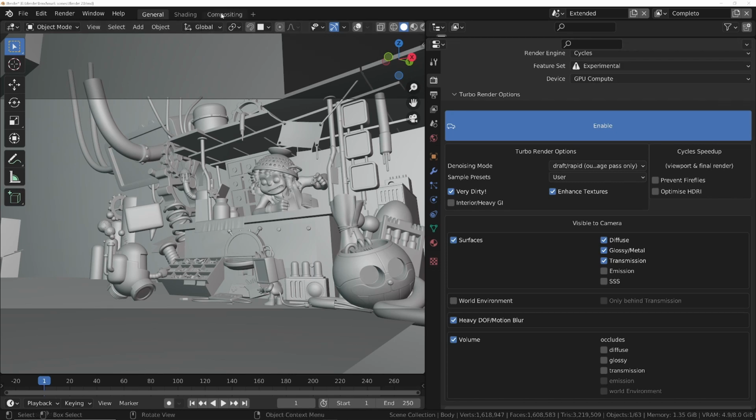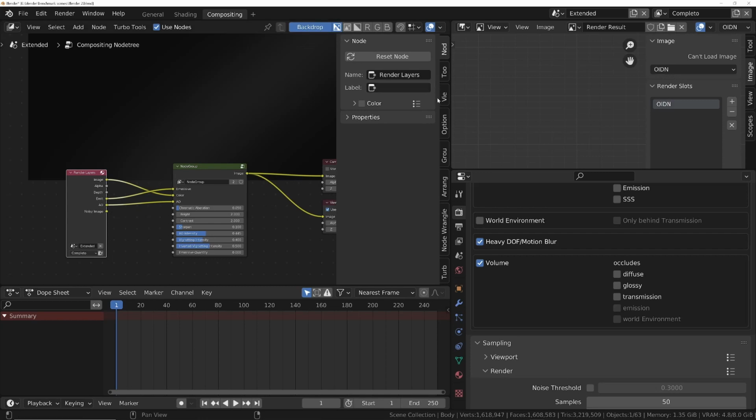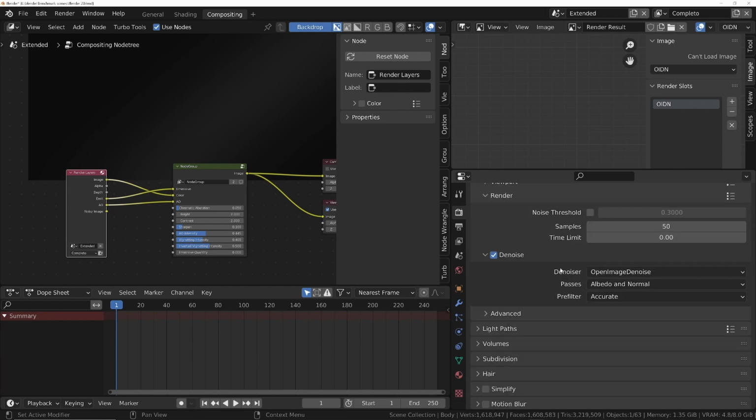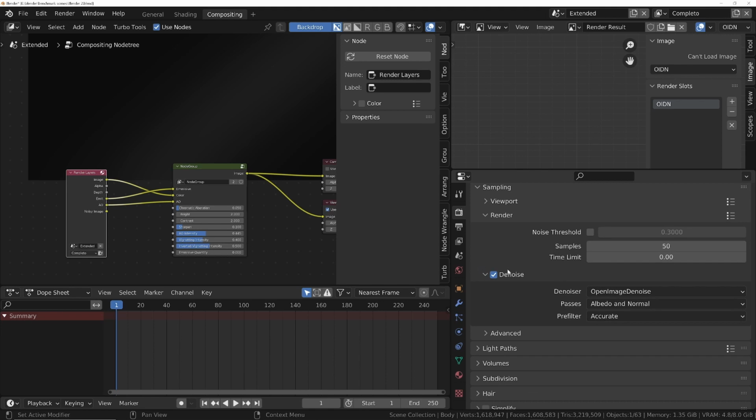We'll head over to the compositor. The first thing I'm going to do is a standard render that doesn't use Turbo Render, just so we can get a comparison with the quality compared to the Open Image Denoiser that's available in Blender's Render Options panel.